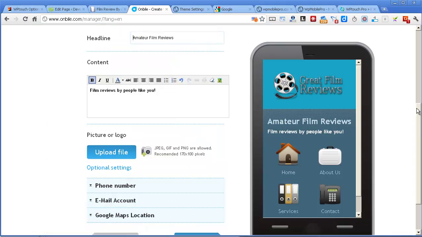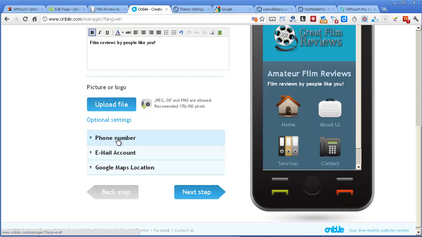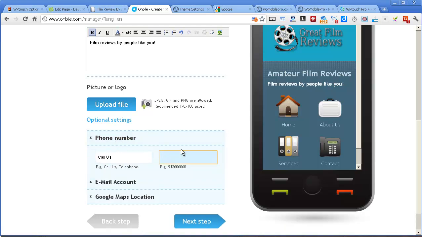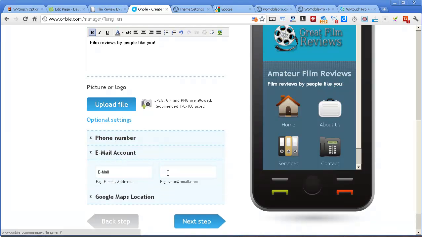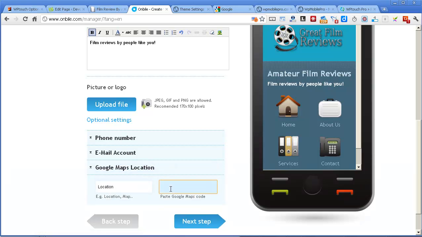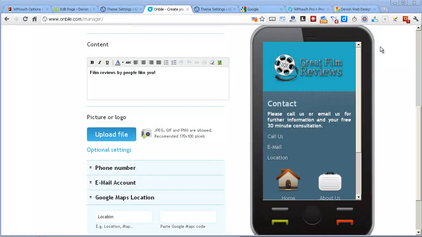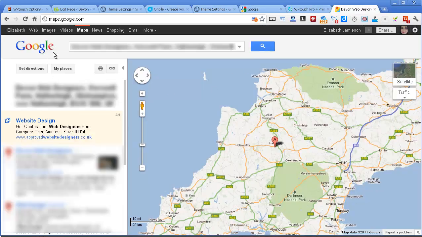There it is. And then fill in my phone number, and an email account, and a Google Maps location. To get hold of the Google Maps location, I just go to Google Maps, type in my address, and locate where I am, which is there.